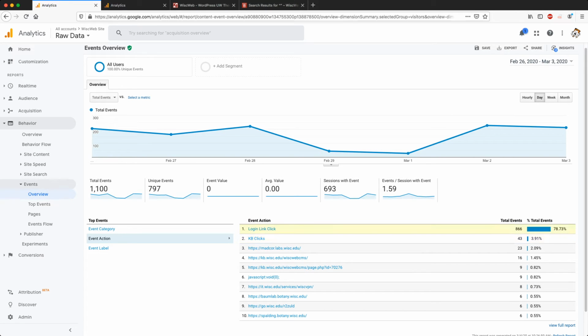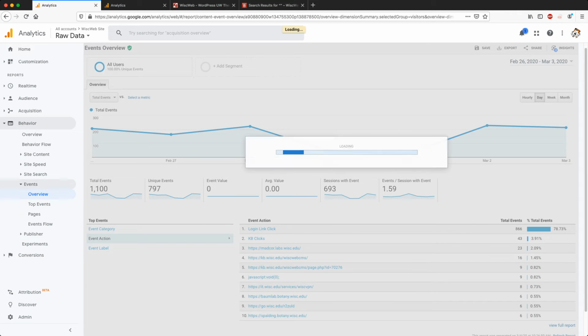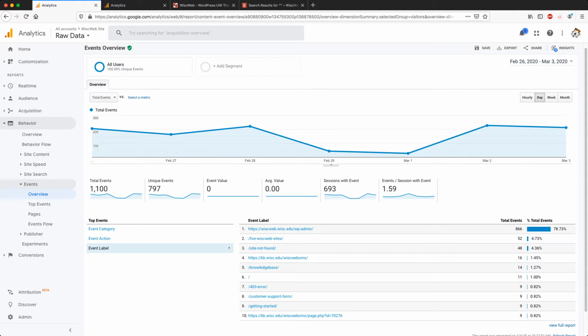And then KB link clicks are another thing that I track from an interest standpoint. I'm curious how many people are using knowledge-based articles out of our site. So, you know, over the last week we've had 43 clicks out to the knowledge base, which I think is decent. People are using our site to get there. And then these are just other external links that we've seen happen within our site. And then if I really wanted to dive in, I could start to see a little bit more of what we're getting at.